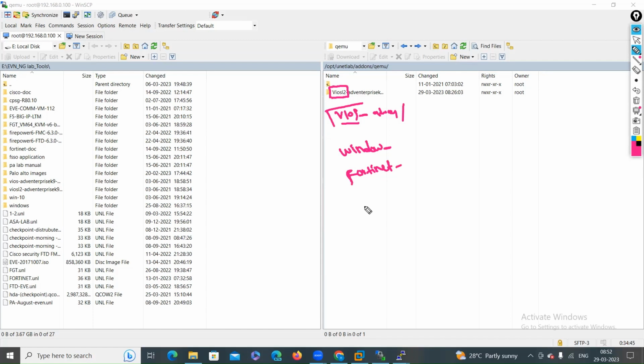Palo Alto, okay. So it's using these keywords. If it is a Checkpoint, CPSG. Okay, so all are small letters. After the hyphen, you can give it the name, version, and anything you like.